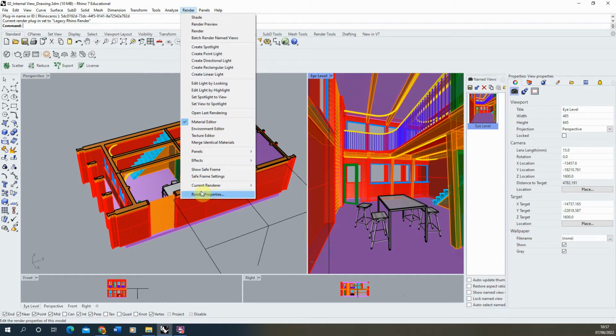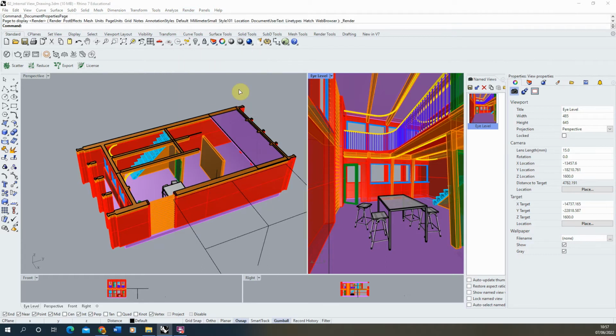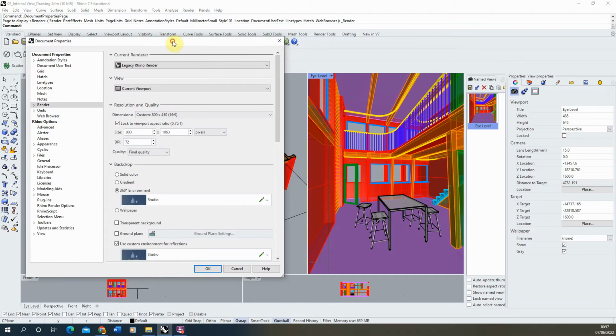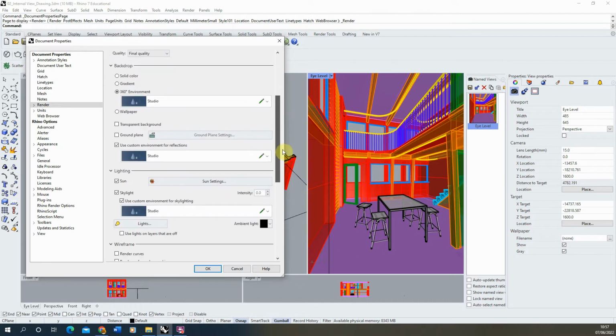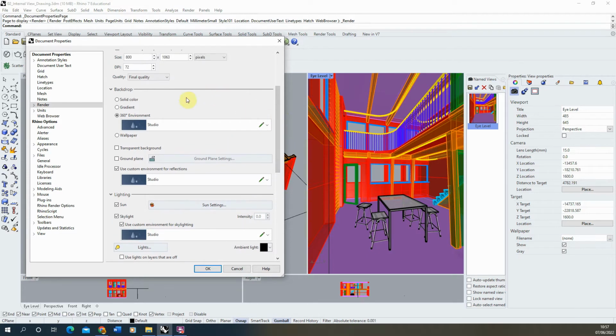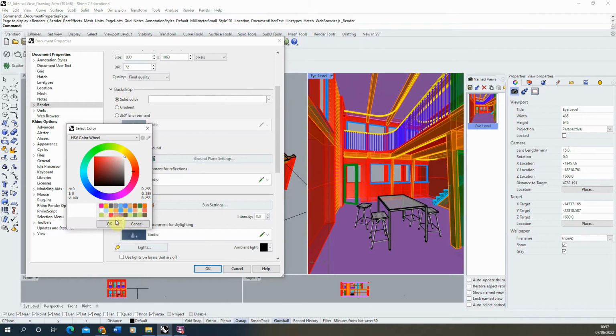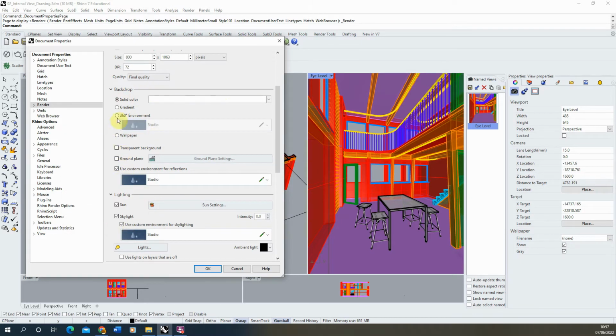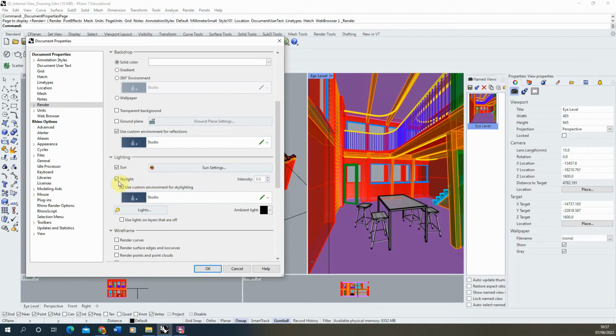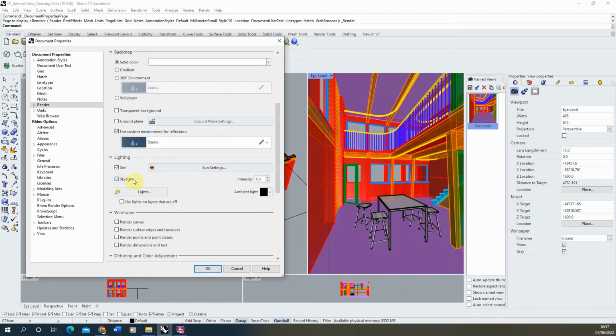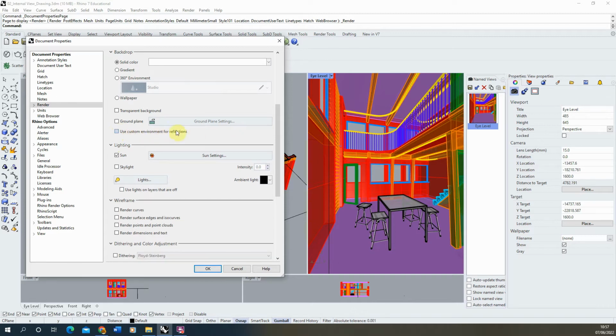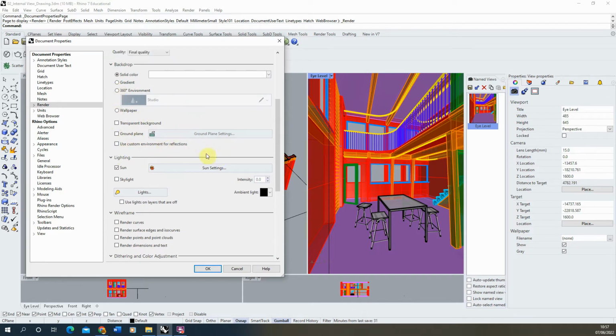And once we've set that, we're going to go to the render properties to start to adjust how that's going to affect our scene. Now, I just want very simple shadows because we're going to be creating a drawing, not a fully visualized render in here. So for the backdrop, we're just going to set it to a solid color. That can be white for now. For the lighting, we're going to just set it to sun. So we're going to turn off the skylight there and just have the sun set on. And we're going to turn off this custom environment for reflections, like so.